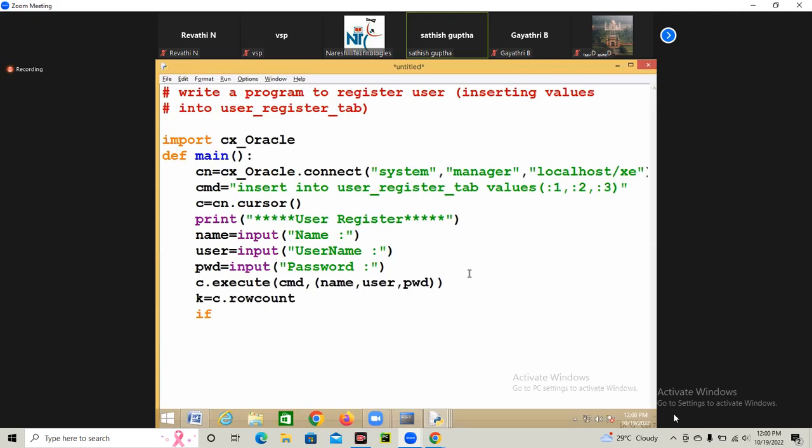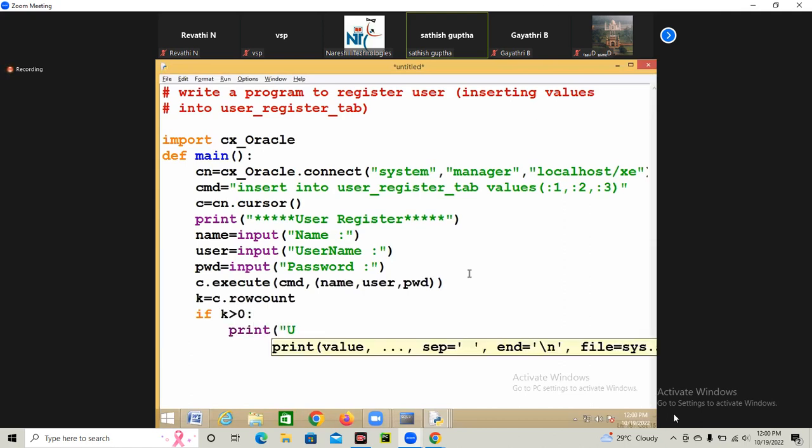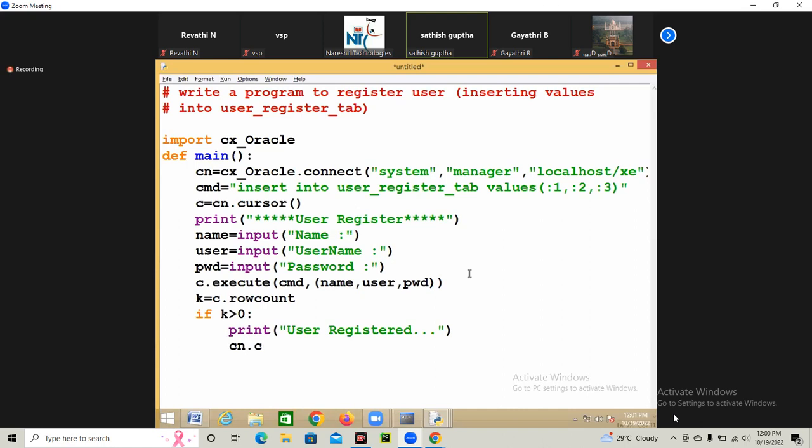See, everything will be the same. If the row count is greater than 0, just display the message saying that user registered successfully. Then I'll try to commit the changes. Okay, I commit the changes, then after that I call the function, which one?